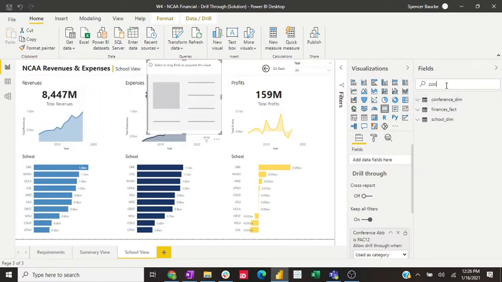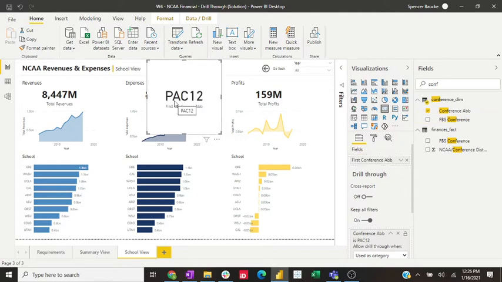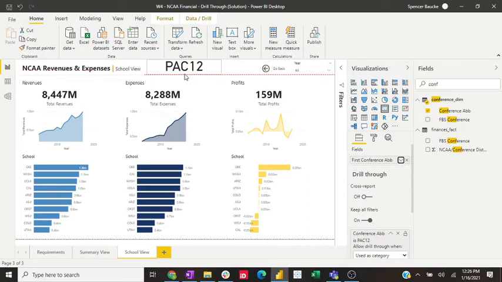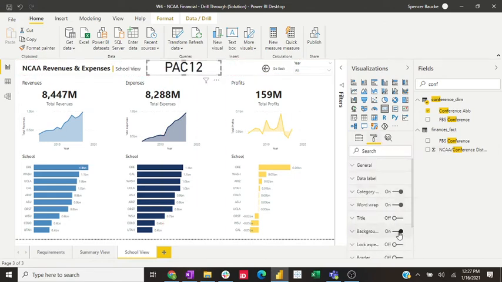And I'm going to add the conference abbreviation to this card. Now, because this is a text field and I'm dropping it in a card, you can do some of the same calculations that you would do on any other text field, like distinct count or count. And then in this case, you can also do first or last, but in this case, I'm going to choose first. And because I will only have one once I drill through, it's just going to show me the field that I'm looking at.